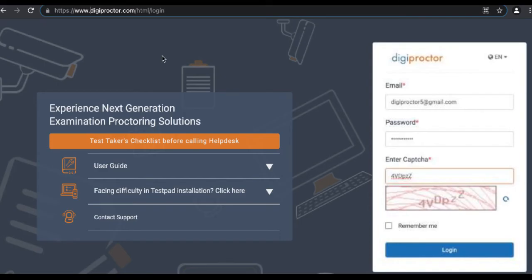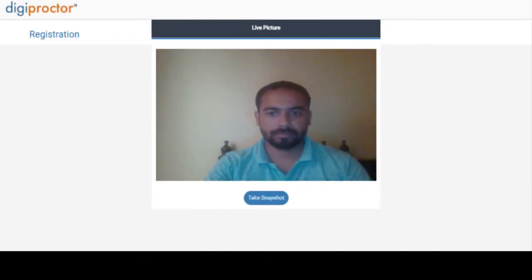After you enter your credentials, before you're allowed to log into your account for the first time, DigiProctor will check if your profile photo is available in its database. If it does not find your photo, it will take you to the registration screen where you will be asked to take your snap. You will see your image in the camera box and a button titled Take Snapshot.